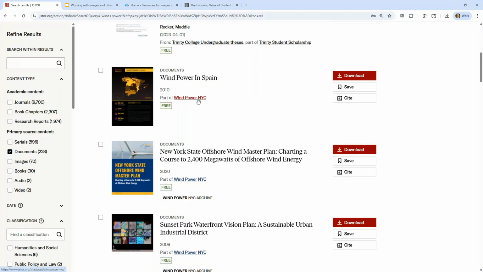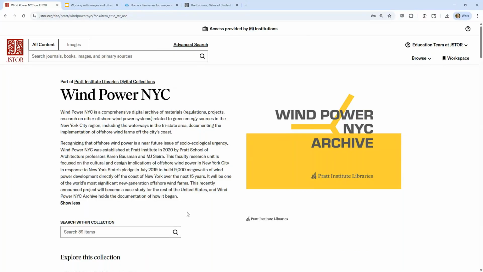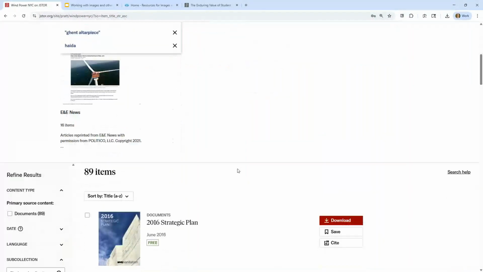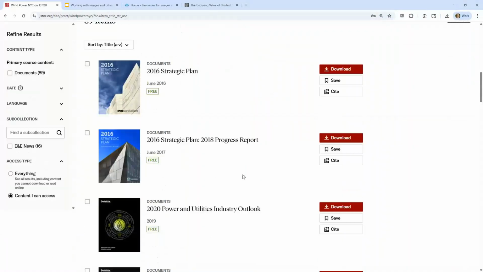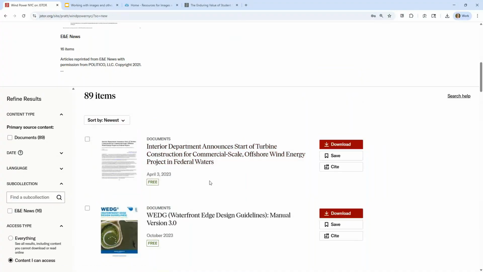So I'm not going to lose track of my space here. If I click on Wind Power NYC, you see this is the full collection description. And as you scroll down, I could search the items in this collection if I'd like. And here are the items. One thing that's handy is I can sort it.